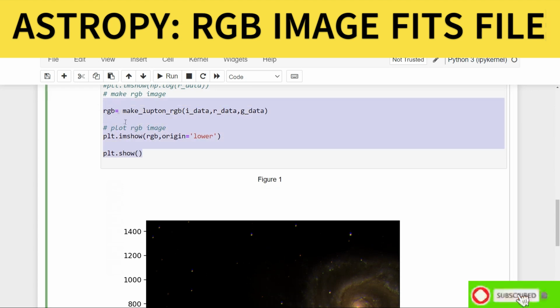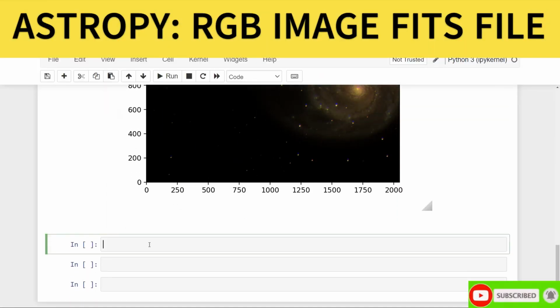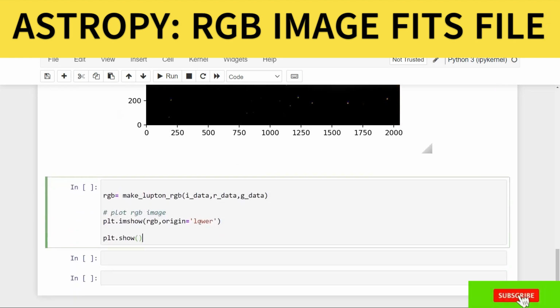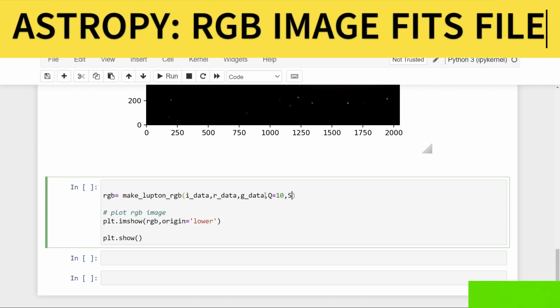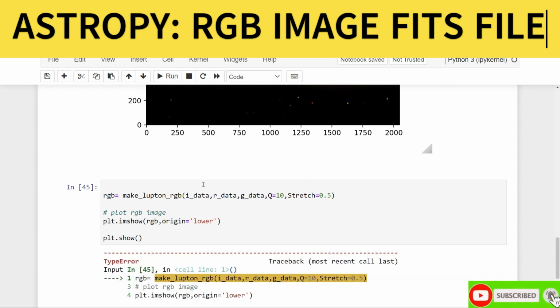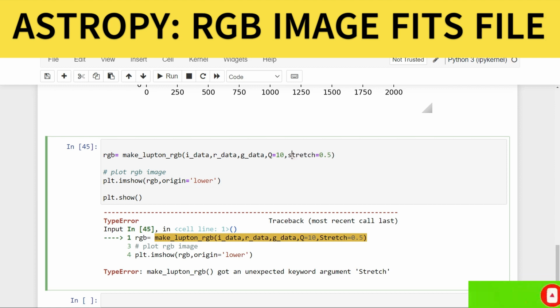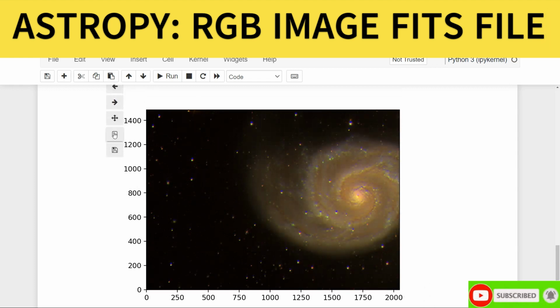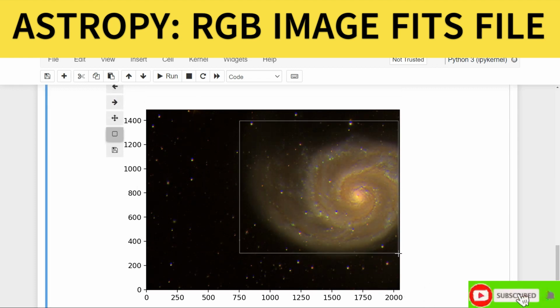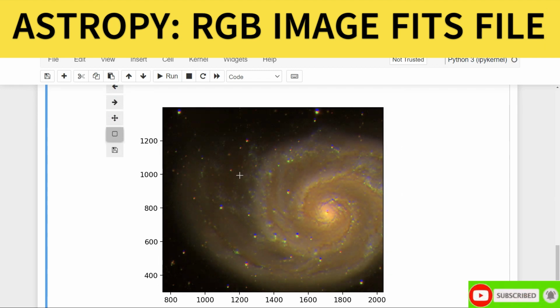Copy this code and put it in another cell and type here some arguments called Q factor and give it a value 10 and also type a stretch 0.5. Now run it. See, you got a much more beautiful picture from this Q and your stretch factor.